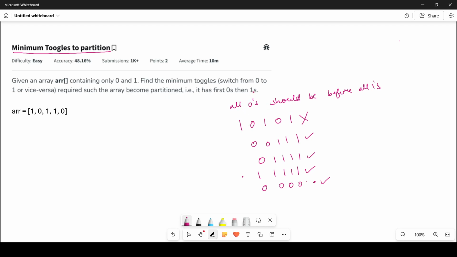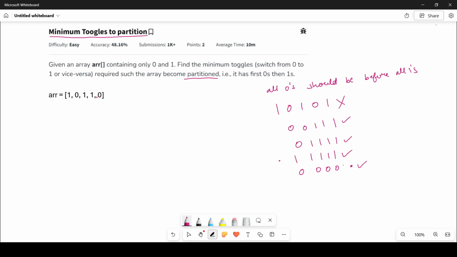So I hope you understand the question. What is the partitioned array? Let's try to run this test case and find some observations.